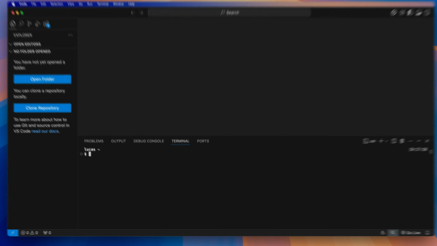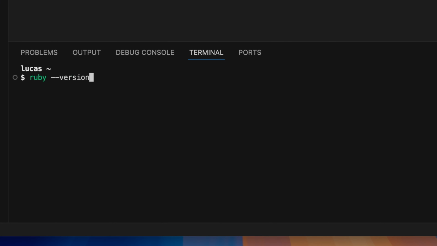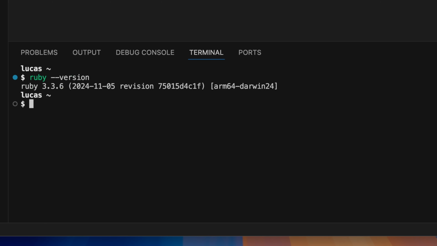To make sure Ruby is installed, you can type in ruby --version and press enter to run that. And you can see that I'm on Ruby version 3.3.6. Your version might be a little bit different, but it should be at least version 3.